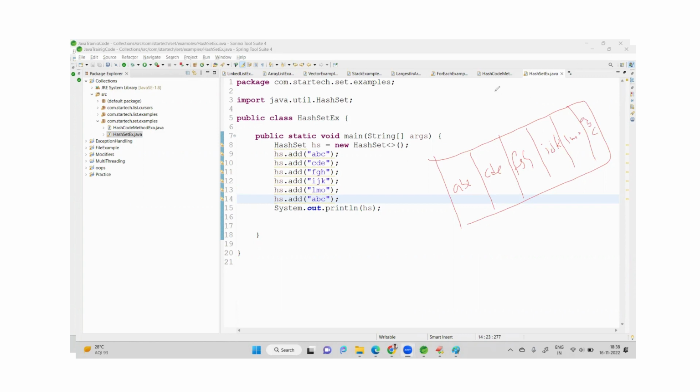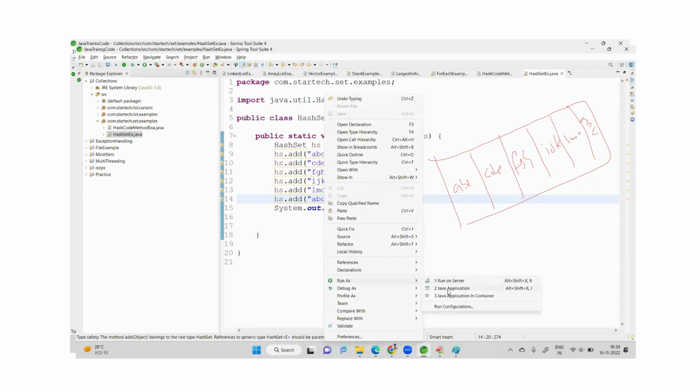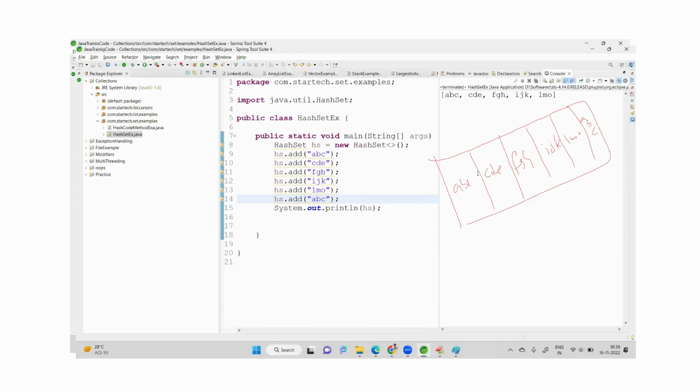If it follows that, then insertion order is present and duplicates are allowed. Just print these values. Check: ABC, CDE, FGH, IJK, LMO. That means the first thing is that it is not allowing duplicate values. Okay, it is not allowing duplicate values.